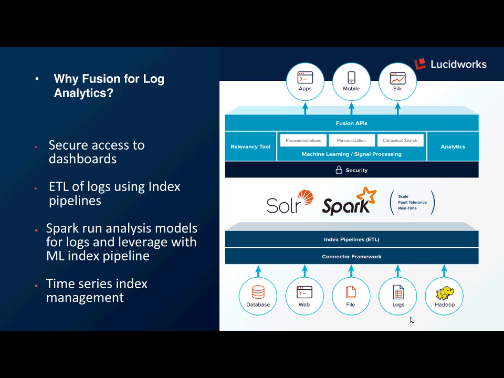So then let's talk about how Fusion handles analytics and some of the BI that we just talked about. Fusion allows for the secure access to dashboards and does some work with the logs during its indexing pipeline. Spark is running the analysis models for the logs and leveraging it in the index pipeline. And then there's some time series index management that's going on as well.